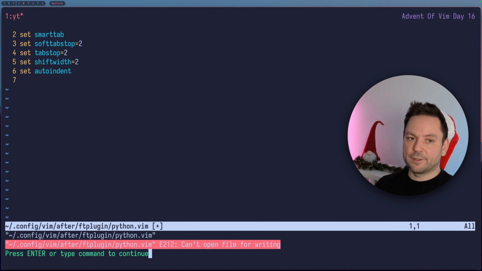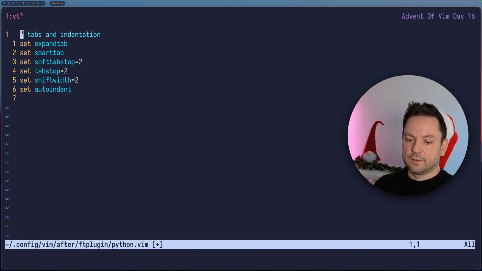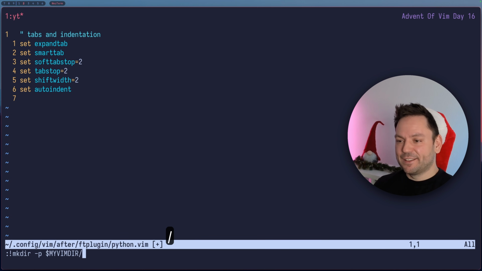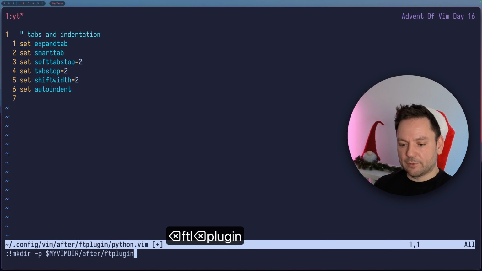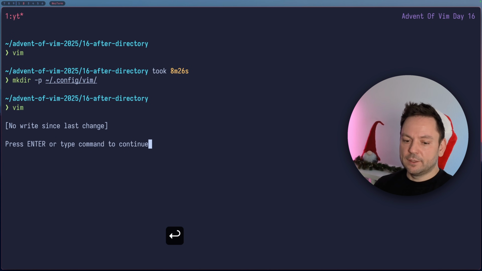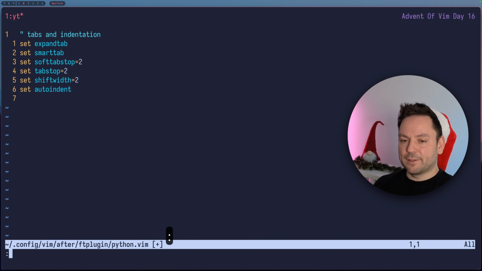And this didn't work because I didn't create the directory before. So let's just make dir. Give it a P option and let's actually use the myvimdir variable here again. And we need after ft plugin. Really can't type while I'm talking. And then let's just write this file again.